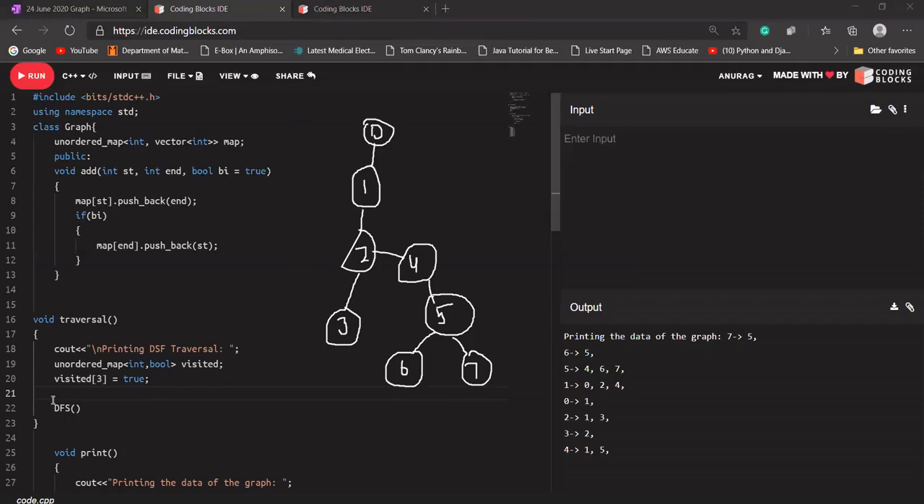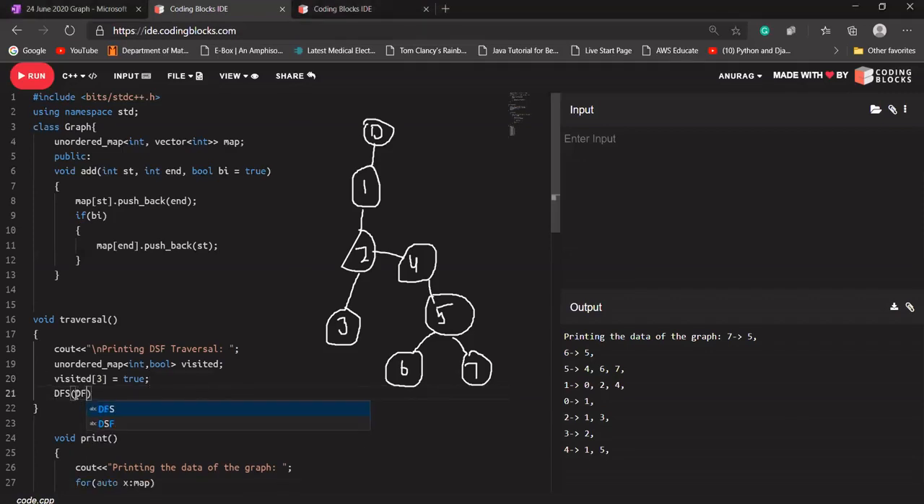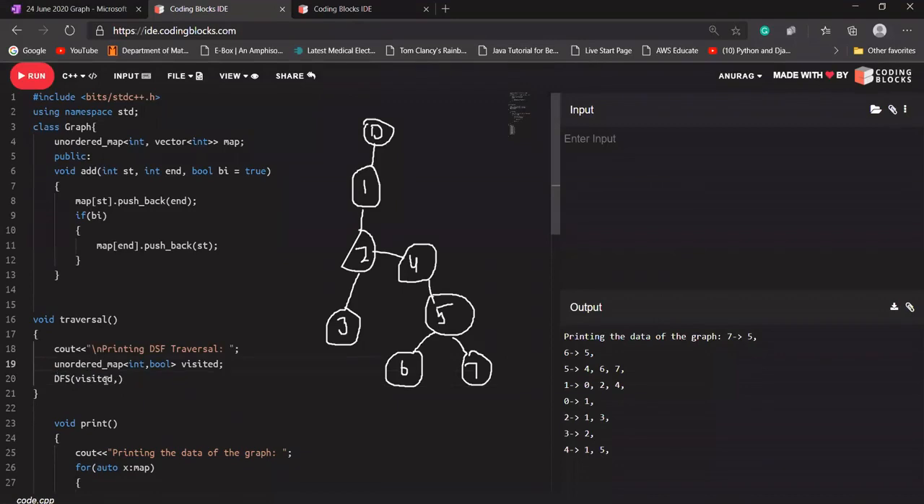Okay. So what I'm passing here is my visited map. I don't need to pass my map because we are in object-oriented programming and we can use that anywhere. So I'm passing my visited map, and I'm also passing the starting node from where we should start our traversal.